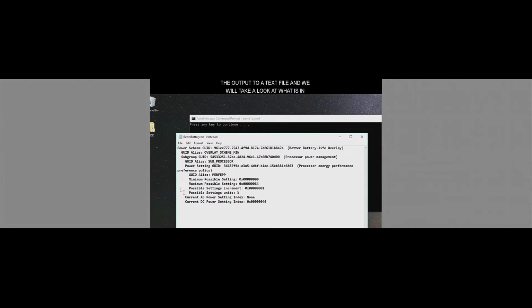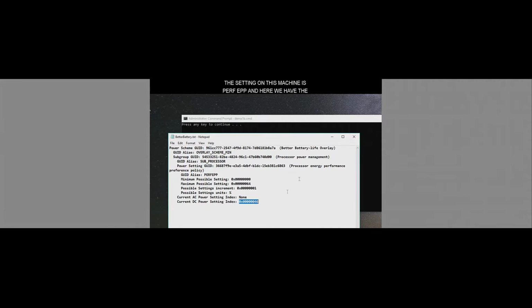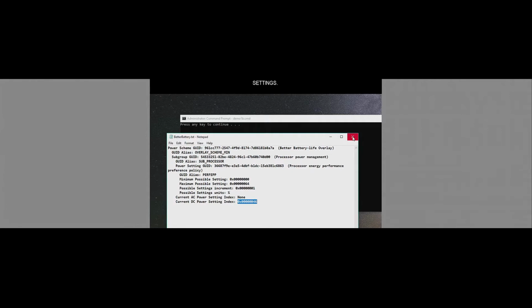All right, so the key takeaways here are: this is the name of the overlay that we queried. It's scheme min. This corresponds to the better battery life overlay. The setting that's defined on this machine is perf EPP, and then here we have the values for AC and DC power settings. So all you have to do is convert this from hex to decimal, and then you get to see what this value is. I believe this is 70.